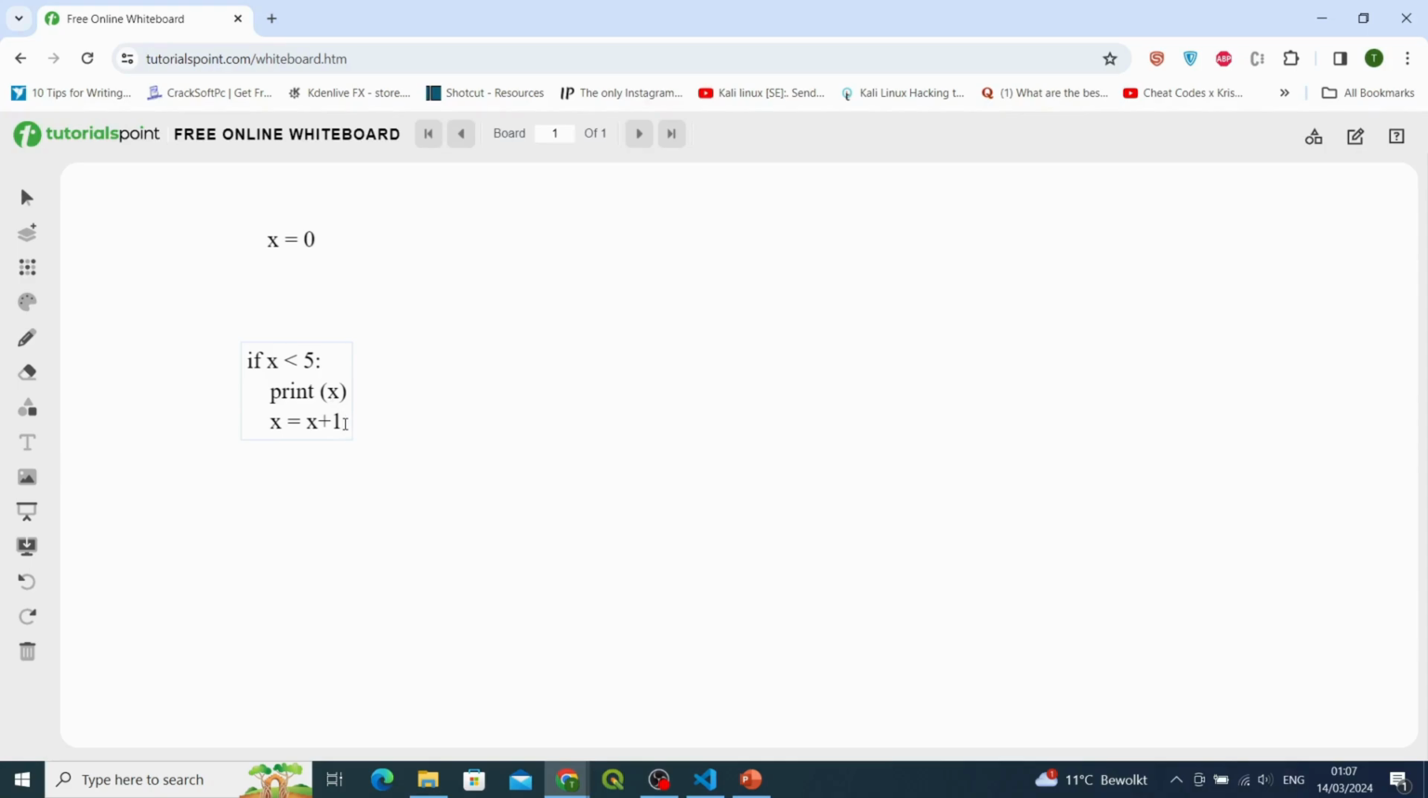So x plus equals 1. This and this mean the same thing. So I can either write this or I can write this. But for this one, just for simplicity, I will write this. So let's keep it like this. So let's say we have this code.